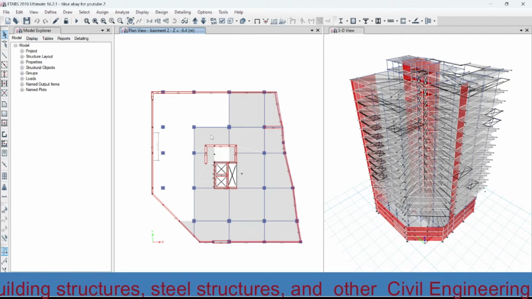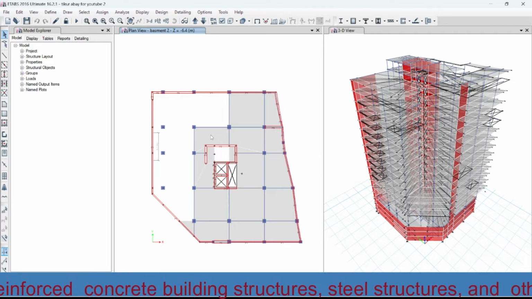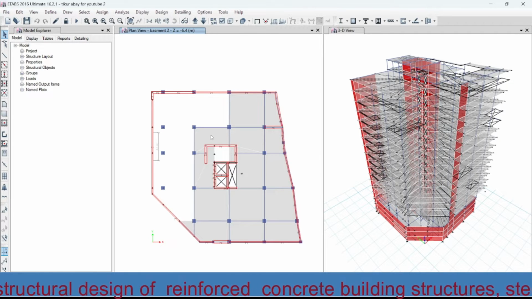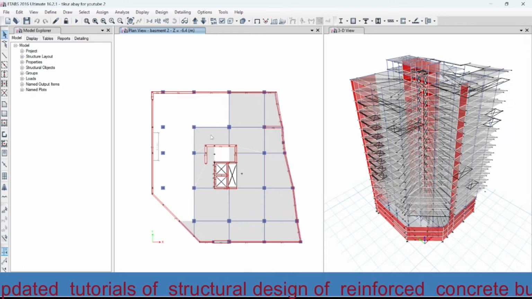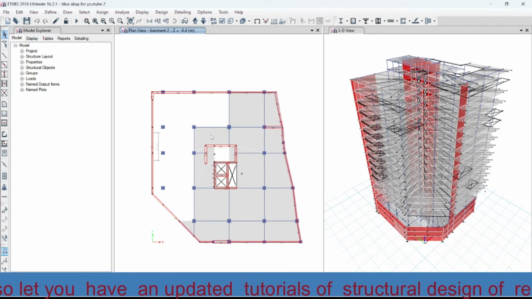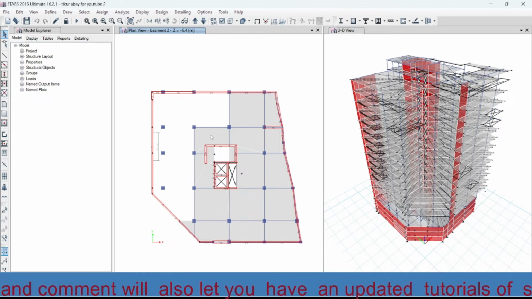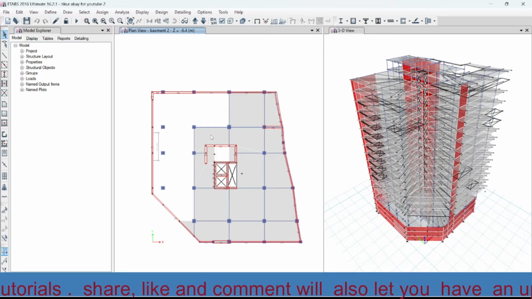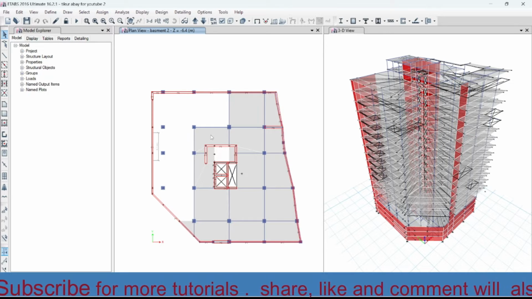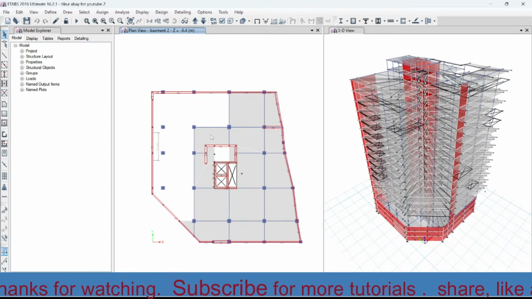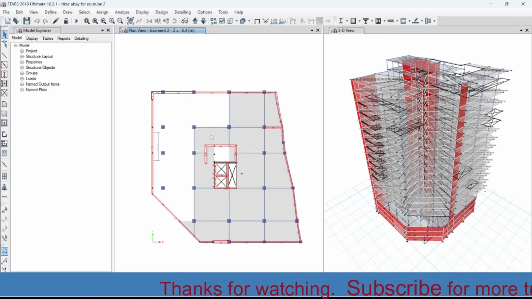My name is Malasa, and in the previous tutorial, I have already shown you the definition of the new load cases corresponding to the response spectrum and the equivalent lateral force analysis.